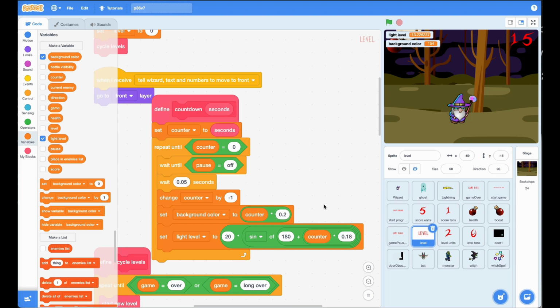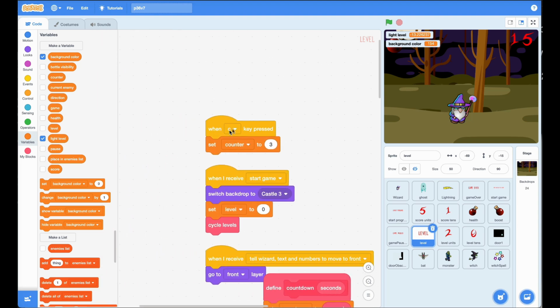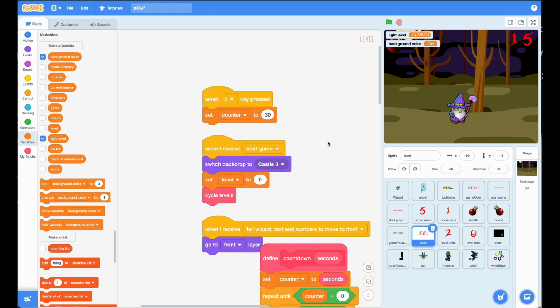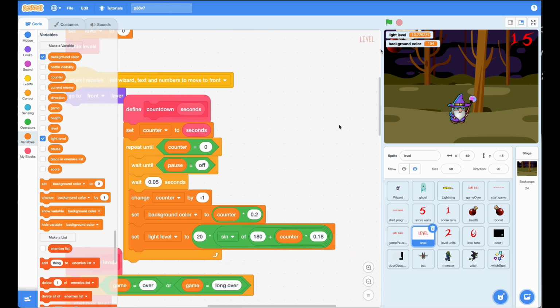I think that's everything. And then just the cheat key sets the counter to 3. Well, let's make that 30, because it's 30 hundredths of a second, which is the same as 3 tenths... no, the same as 3 seconds, so it keeps it the same as it was before by scaling everything. Alright, let's just try that out.